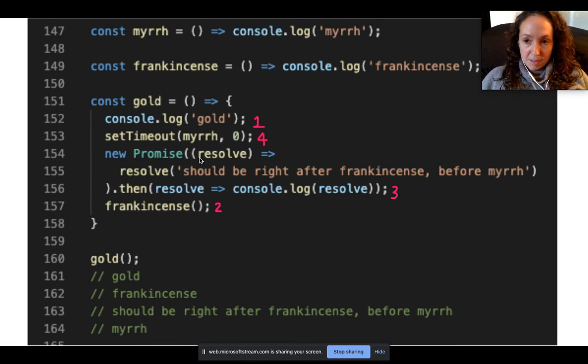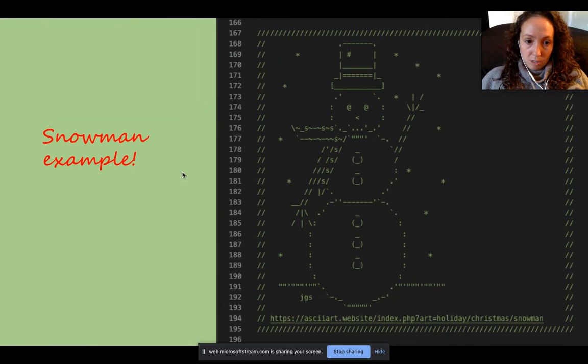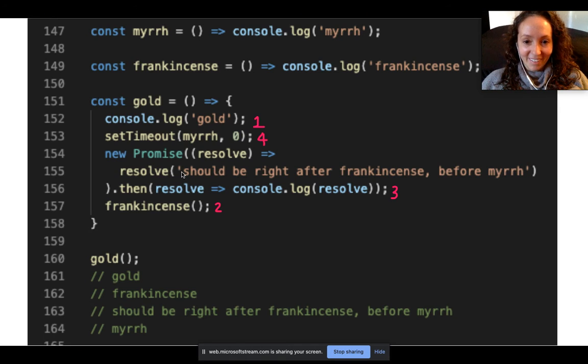So now we've got 161 and 162, and then the promise actually resolves next, and it takes whatever amount of time it takes to resolve, and then it console logs what it resolves, which is this line on 155. And we see that printed out on 163. And then finally, once all the stuff that's in the normal stack is complete, then it goes back to the setTimeout, which it put in this task queue. And we call this myrrh function.